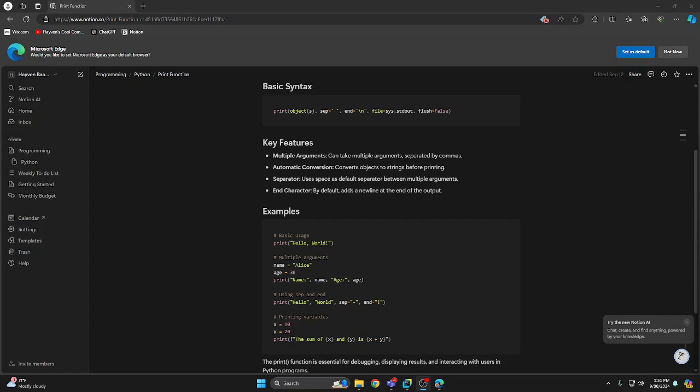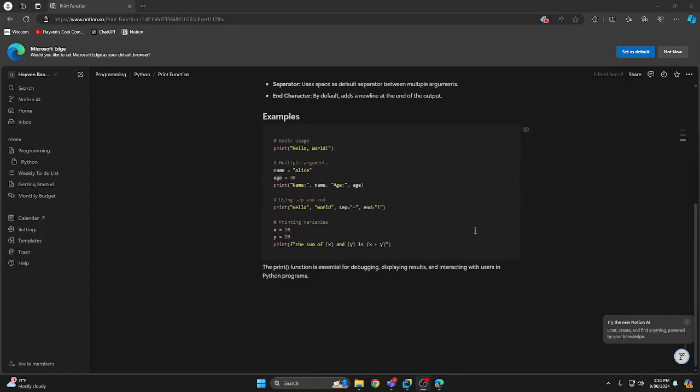Automated conversion converts objects to strings before printing. Separator uses space as the default separator between multiple arguments. End character by default adds a new line to the end of an output. Here's an example. The print function is essential for debugging, displaying results, and interacting with users in Python programming.